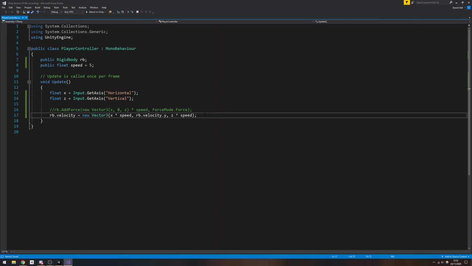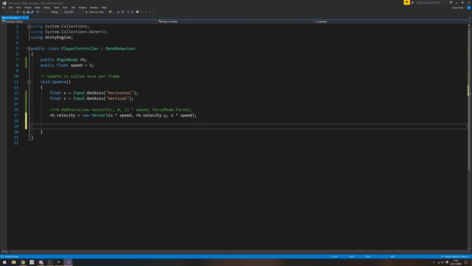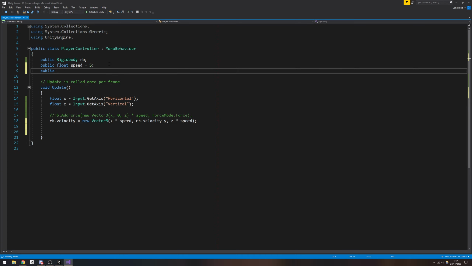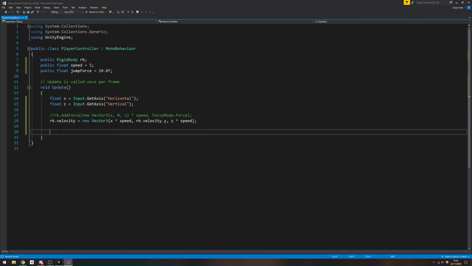The next thing that we'll want to add is a jump force. So we'll want to add another public variable here. So public float jumpForce, and we'll give this a default of say 10. And then we're going to want to use the input system again, but instead of doing an axis this time, we'll do a button. So if Input.GetButtonDown, and this button is called Jump.